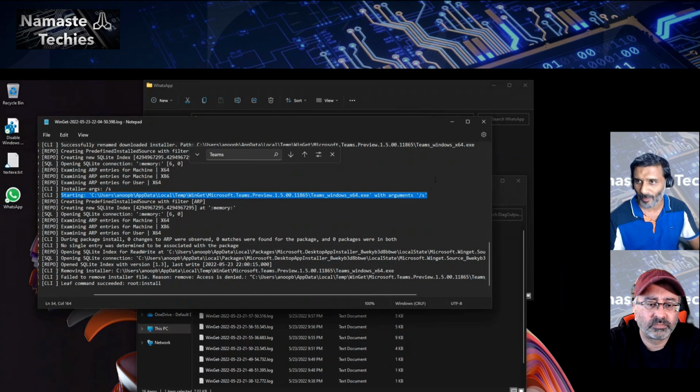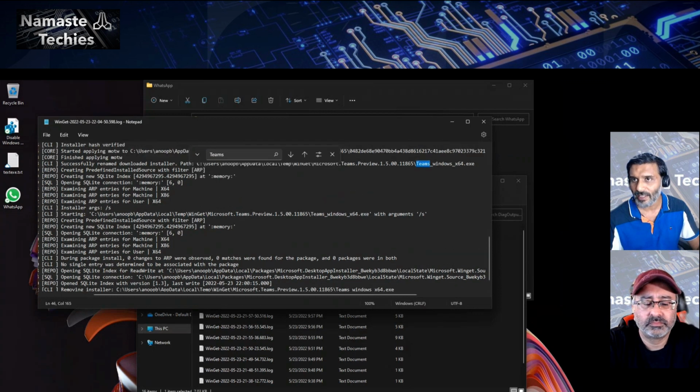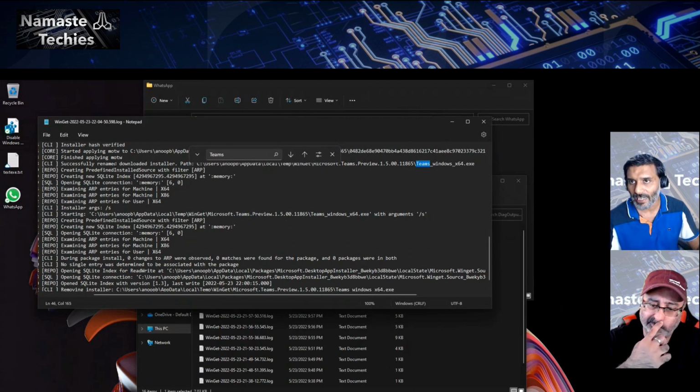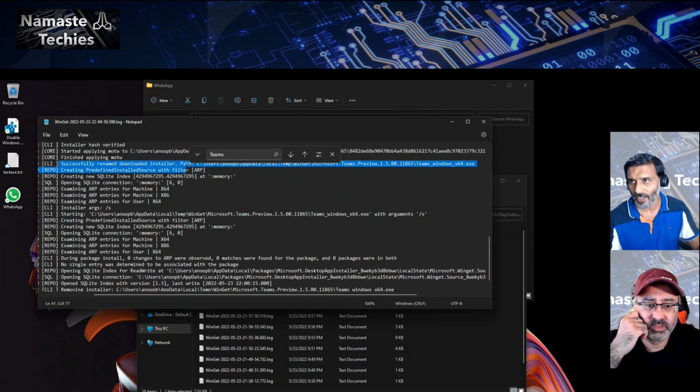We don't need to worry about the command line, because it took the silent switch automatically. So, silent parameter automatically, slash s, maybe. Teams exe, this is where it says successfully downloaded, and installer path, rename the installer path, etc. Successfully renamed the downloaded installer, etc. Right? Let's go one more.